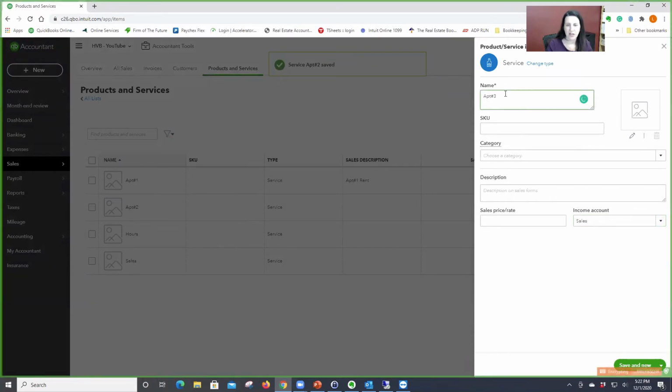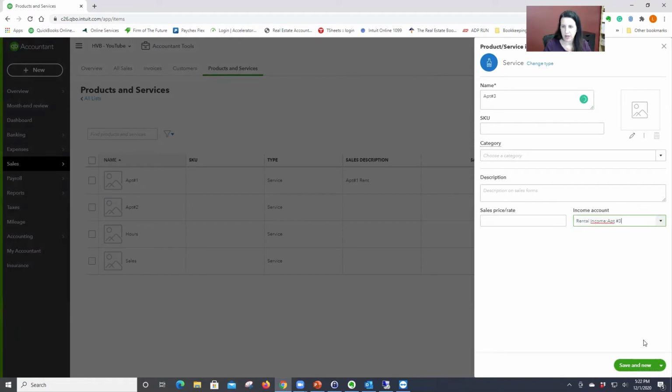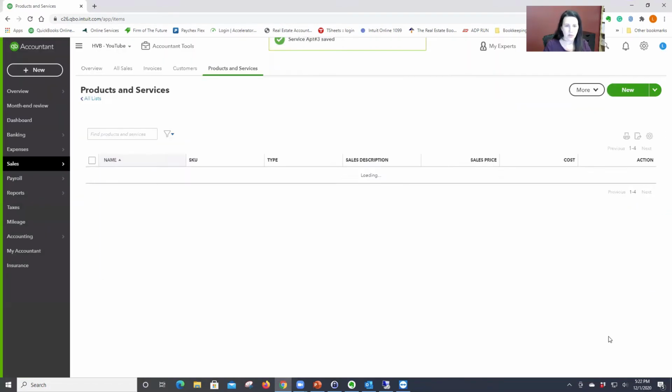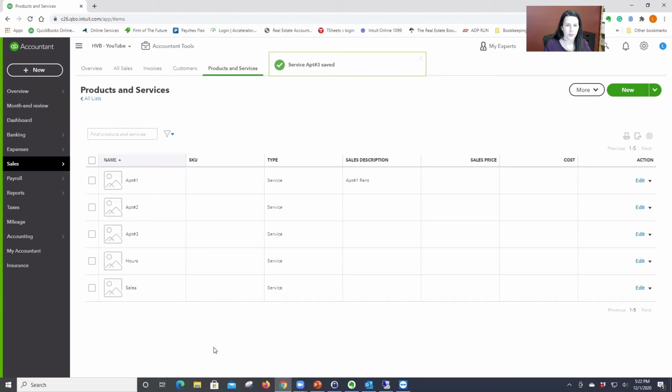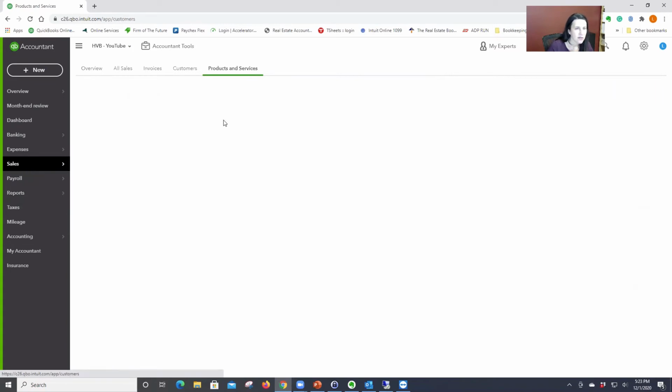It's really important you link these correctly or all your reports will be wrong, okay? So we have one, two, three. These were made by, you know, just QuickBooks. Okay, so then you would go to sales.